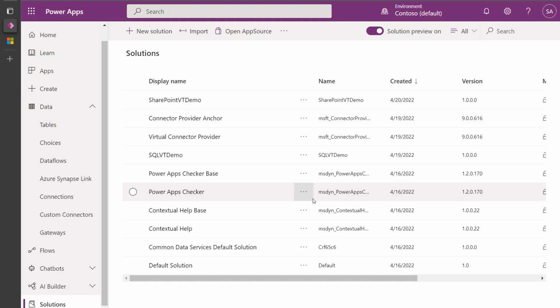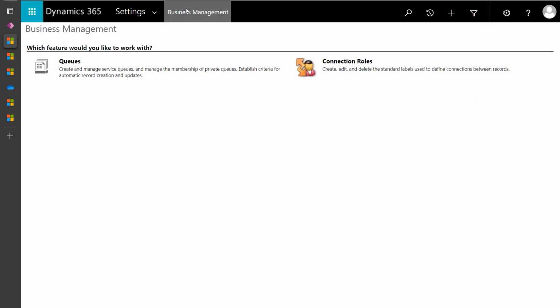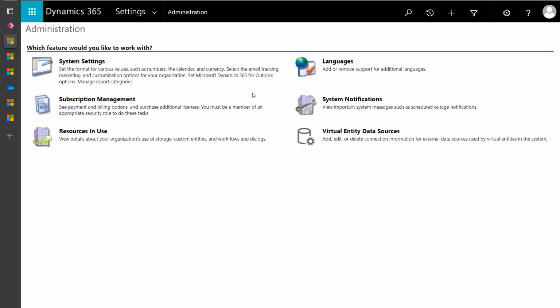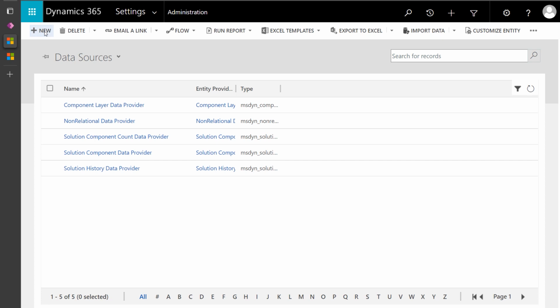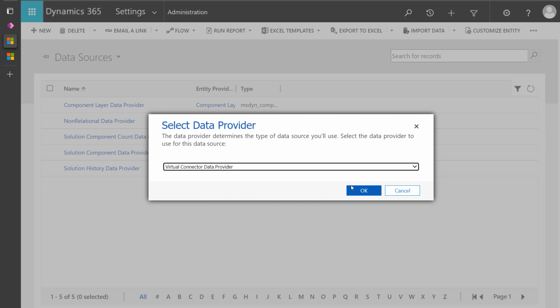Now we will need to configure the virtual table in the advanced settings of your organization. Click on the gear icon in the upper right of the screen and select Advanced Settings. In the top navigation bar, click the Settings drop-down and pick Administration, and then select Virtual Entity Data Sources. Click the new button on the screen and select Virtual Data Provider from the drop-down list and click OK.